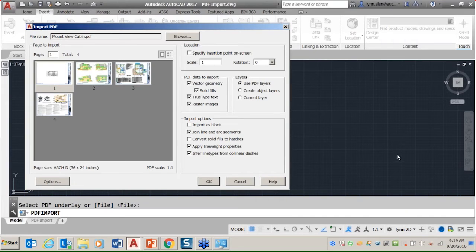Now, this particular one has several different pages for my PDF. I'm just going to bring in page number 3. And I want to control the scale factor. It was originally a quarter of an inch equals a foot. I apologize for all those of you who are not using imperial units, because we're crazy here in the U.S. But I want to take a look at some of the things on here because it is really, really important.